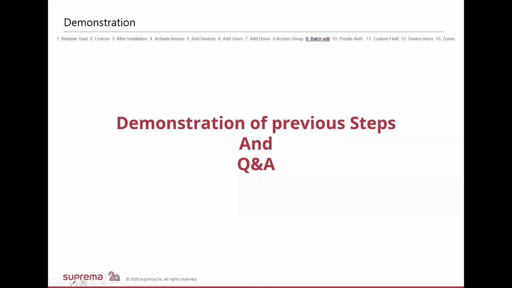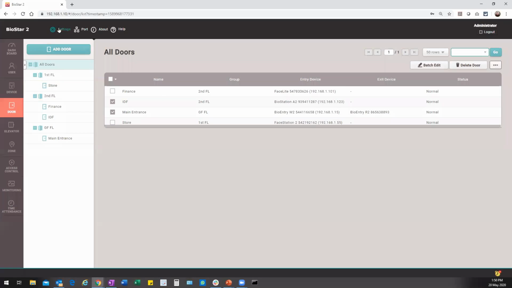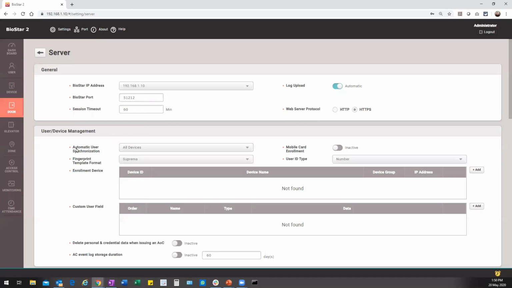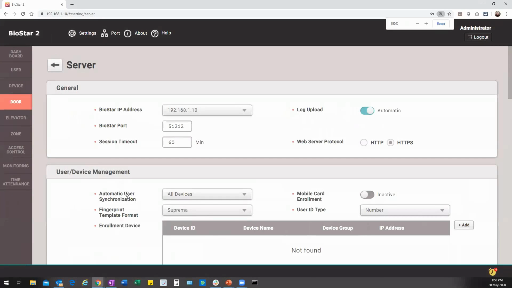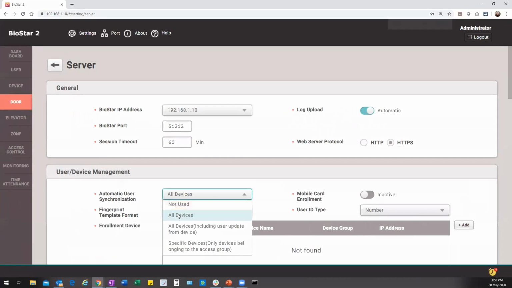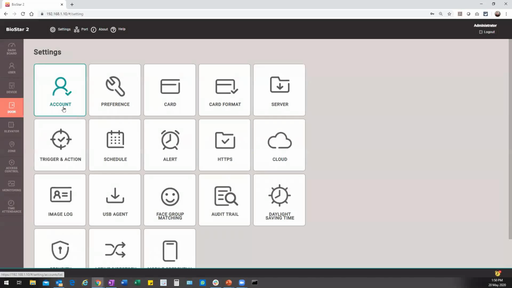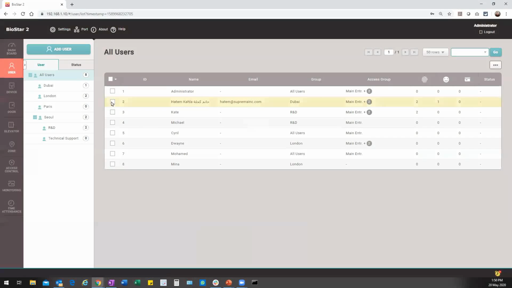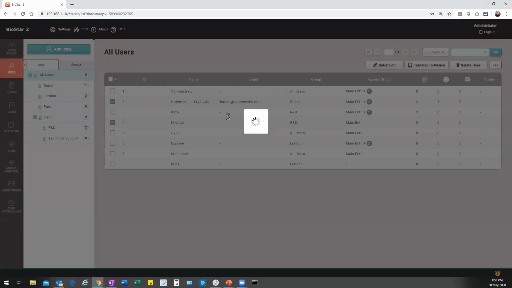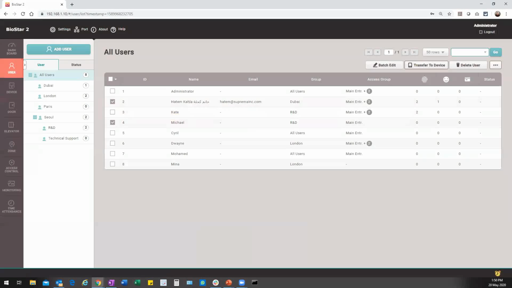If auto sync with device is not used, then if we assign an access group, will the system sync users with those devices along with the access group assignment? No. The user group goes with automatic user synchronization. Automatic user synchronization is under the server settings, where it comes in this part. If you can see here, automatic, you have the option of not use and all devices. So if it is not used, no user will be transferred. You need to go manually to the users, choose whatever users you want, and you can do transfer to the devices which you want with the override option.